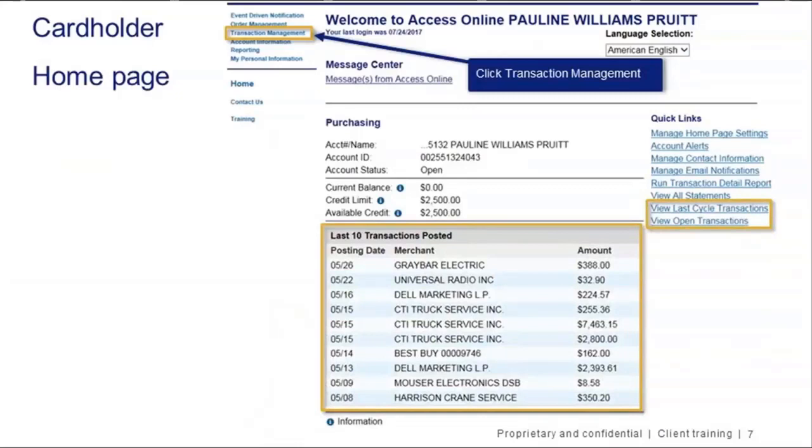So this is the cardholder home page, and in the middle of the screen, the cardholder has information about their card, so they can see their current balance, their credit limit, and their available credit. Over on the right-hand side, they have quick links. And if they don't see the quick links, they can turn them on by clicking Manage Homepage Settings. And then here, the last two links, they can quickly get to their last cycle transactions, as well as view open transactions. And then down at the bottom in the middle of the page is a list of the last 10 transactions that posted to their account.